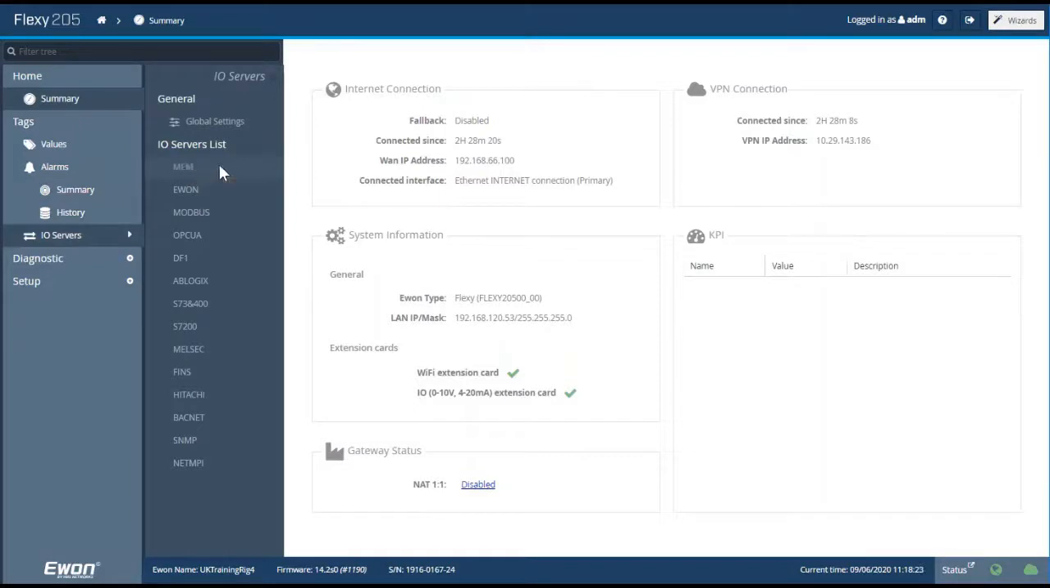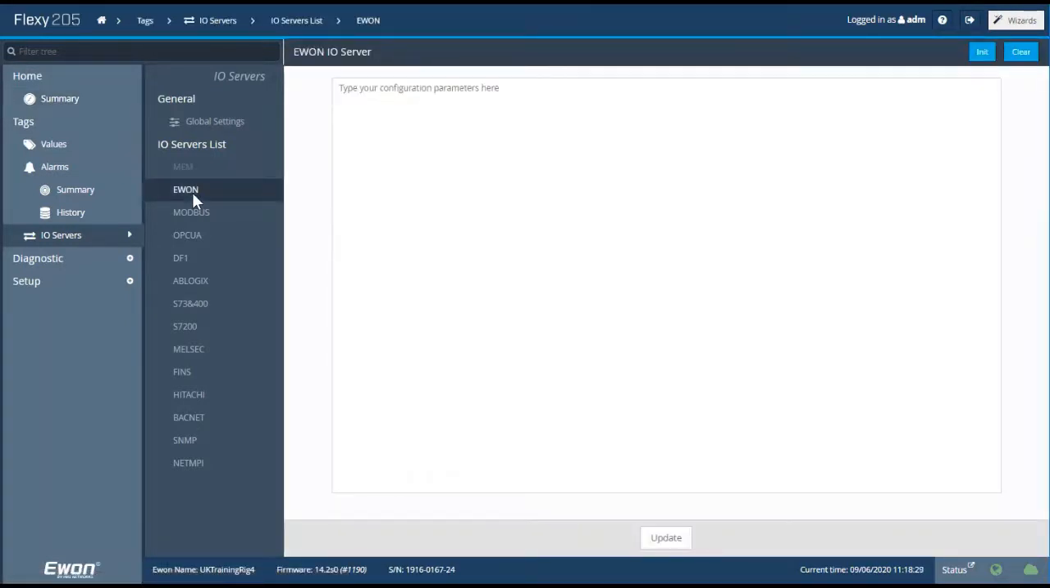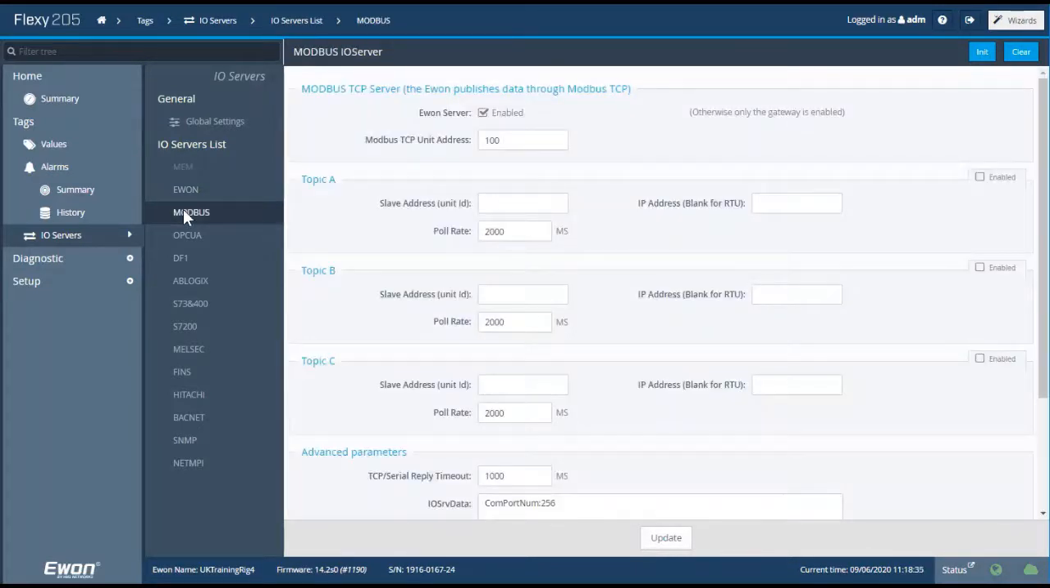The mem option here is grayed out. There's nothing that you can set in the options for this. And similarly, the Ewon internal IO settings, there's no configuration parameters here by default. So the first one we can look at to set up is our Modbus IO server.